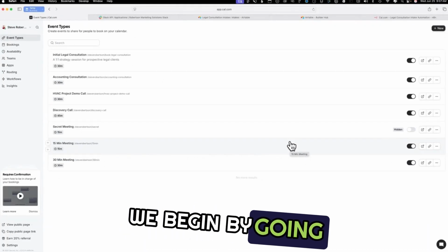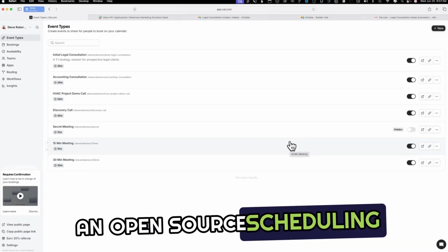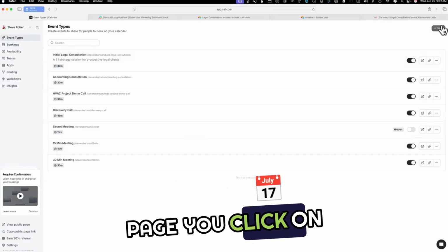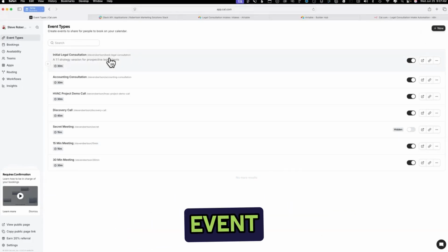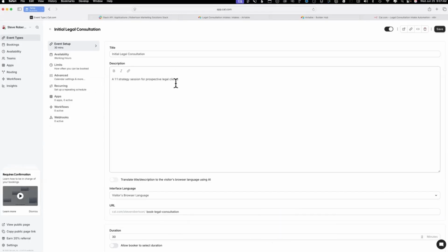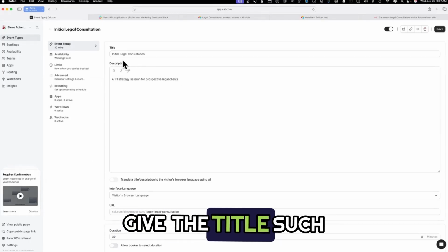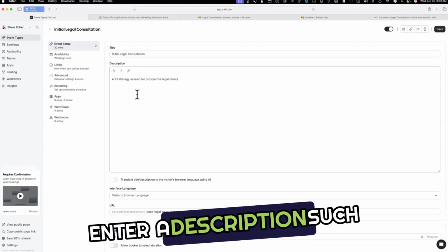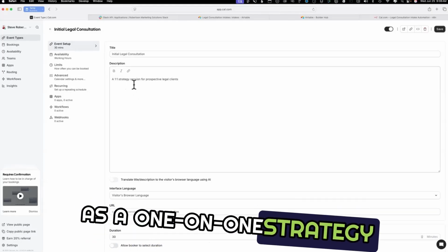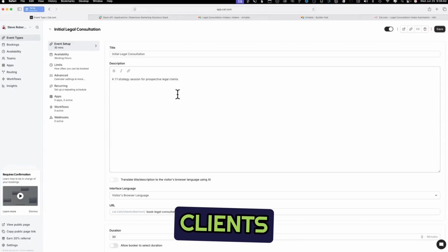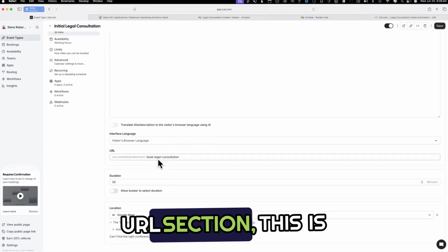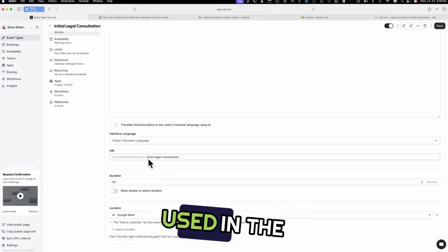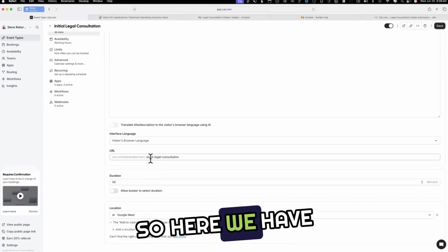We begin by going to cal.com, which is an open source scheduling tool. And here on the event types page, you click on new and create a new event. And here we have one already set up. So give it a title such as initial legal consultation, enter a description such as a one-on-one strategy session for prospective legal clients. Then down in the URL section, this is the page slug you want to add. So this will be used in the n8n workflow.